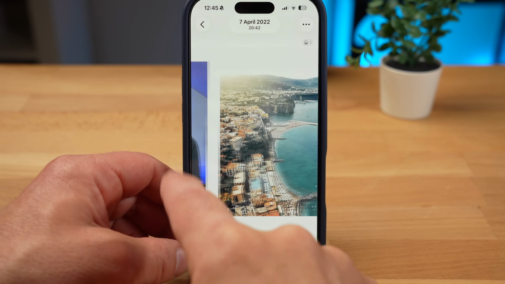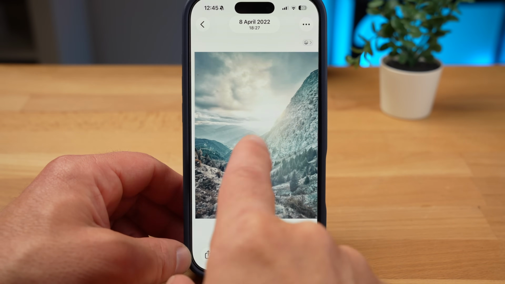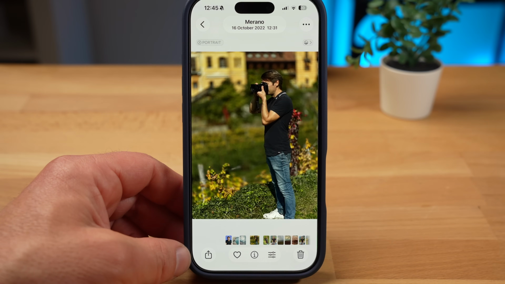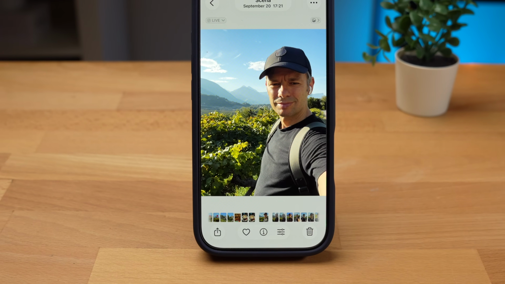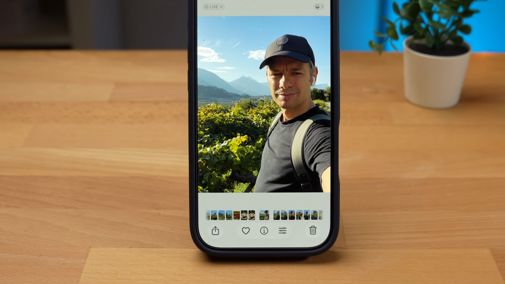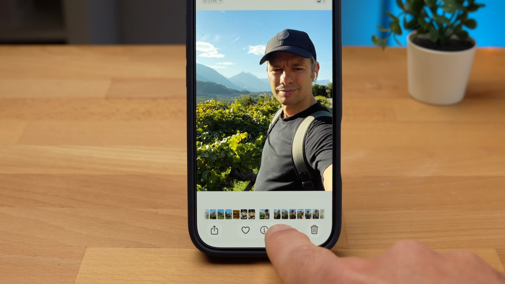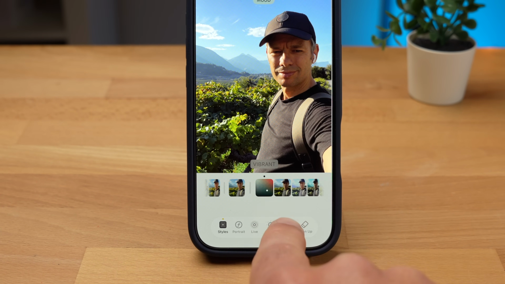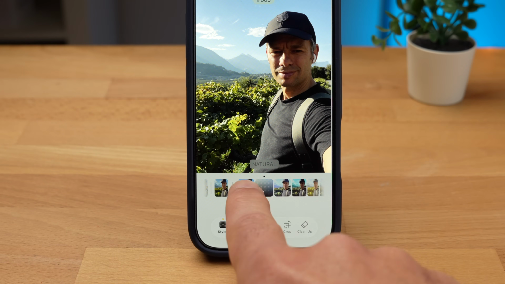If you swipe through your last photos, you can see in the upper left corner if your photo is a portrait photo or a live photo. If not, this area remains blank. This is important because portrait photos and live photos allow different editing steps. Generally, the editing menu opens by pressing the settings button here below. As already explained, here you can subsequently change or customize the style used.